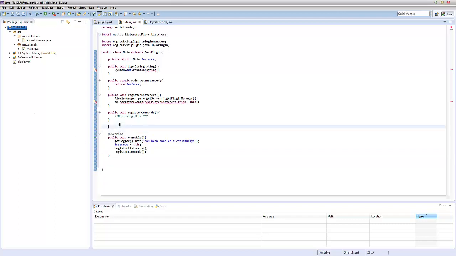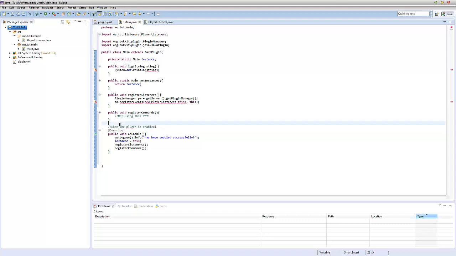So I'm going to go ahead and put when the plugin is enabled, leave that one there, and under here, when the plugin is disabled, and then @Override again. We always have to add an @Override for these, and then public void onDisable. This is basically what we're going to do when the plugin is disabled. So I'm going to get the logger again.